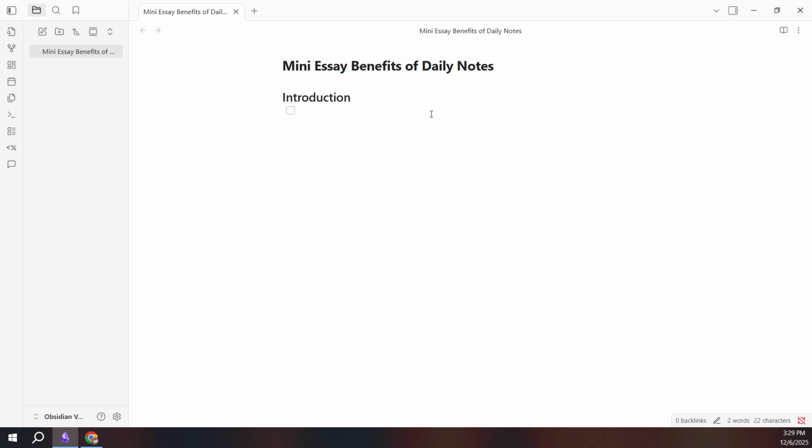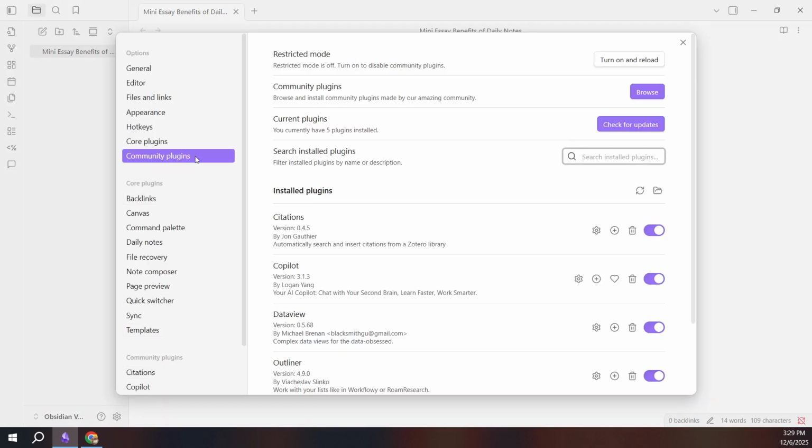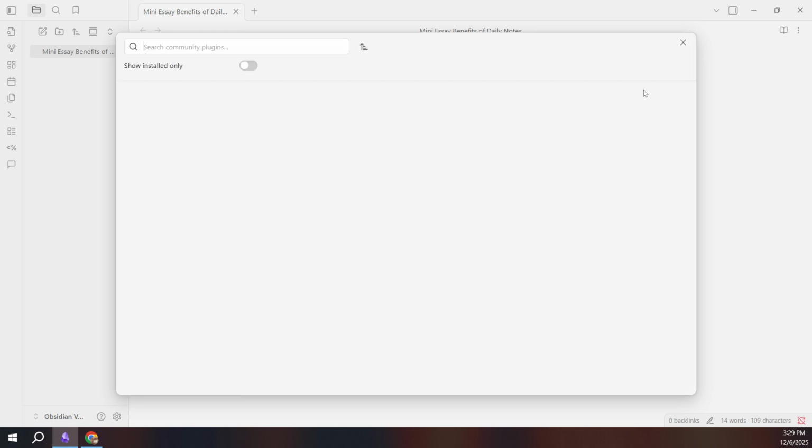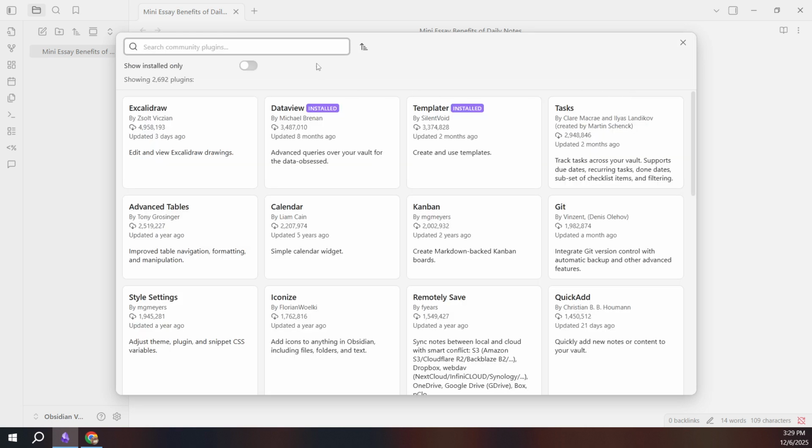To make outlining even smoother, let's set up the Outliner plugin. Open Settings from the bottom left gear icon. Go to Community Plugins. If you're prompted to allow community plugins, confirm so you can proceed. In the Community Plugins area, use the Browse view to find plugins from the community. If a panel opens and you don't need it yet, you can close it. We'll come right back to the Browse search in a moment.